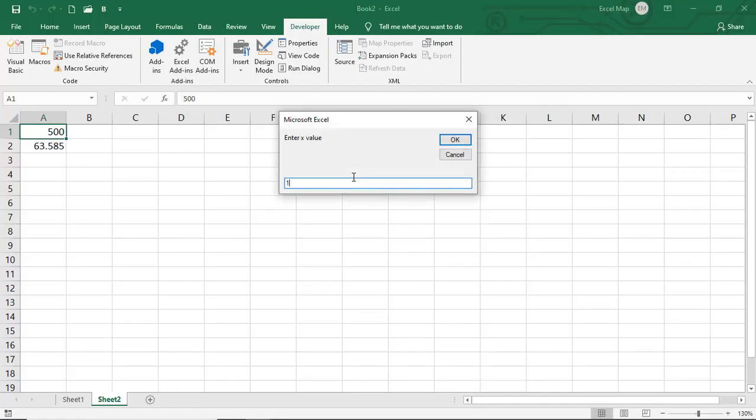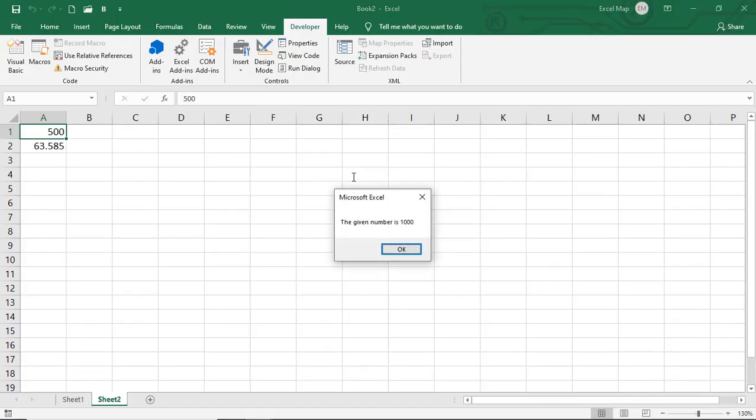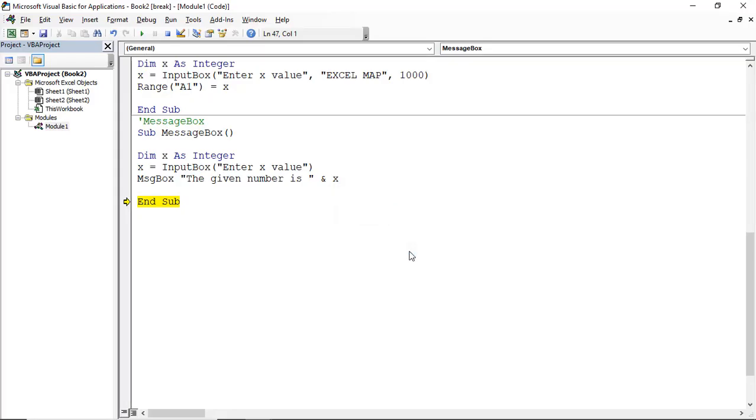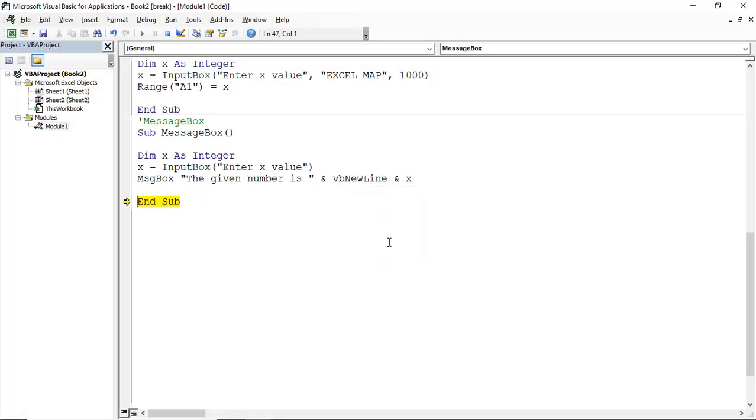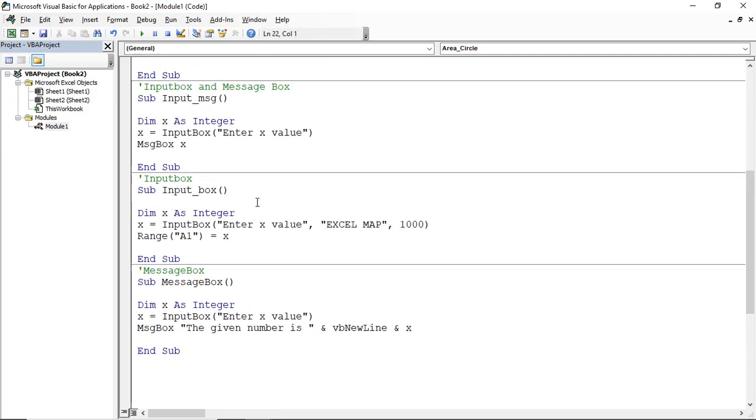F8, F8, enter x value 1000, then see, the given number is 1000, then say OK. So like this we display the text and number at a time. If you want a new line in this message box, we'll use vbNewLine. Press F8, see 1000 or any value, the given number is 1000. The 1000 is coming on the next line. Why? Because we used the keyword vbNewLine, so that we get the value on the next line. This vbNewLine we use in the message box only. So this is the way we use input box and message box.